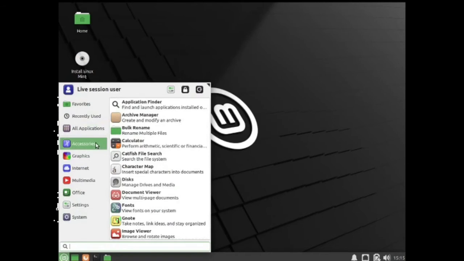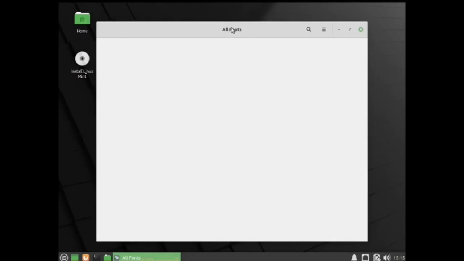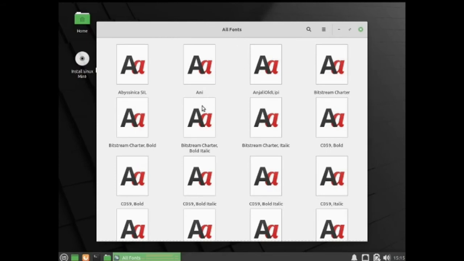So for tools you have the basic calculator, file search, character map, and fonts. You can customize the fonts of your Linux Mint system from here. So if I select this, you can see that it runs very smoothly without any lagging, because I assigned only 1 GB RAM. So for that I told you that. So now I close it.